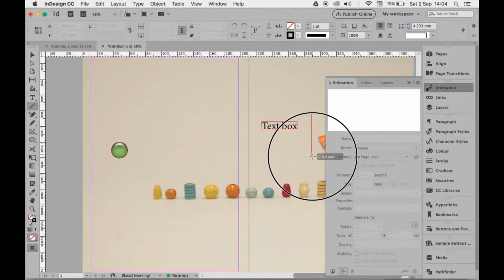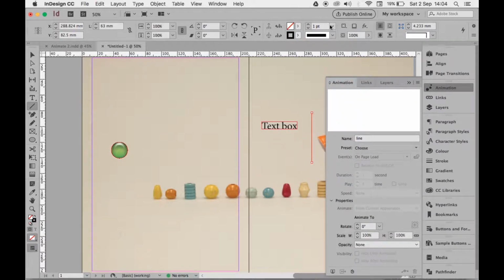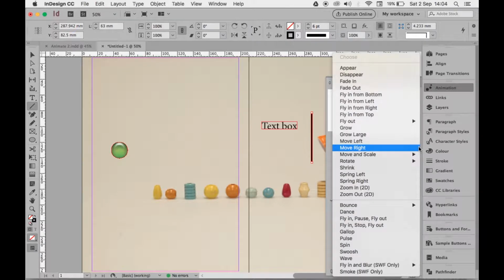So I'm just going to create a little line here, make it a bit thicker. So five points, so you can actually see it. Maybe even a bit bigger than that. Okay. So I've now chosen that line, and I will choose what needs to happen to it.